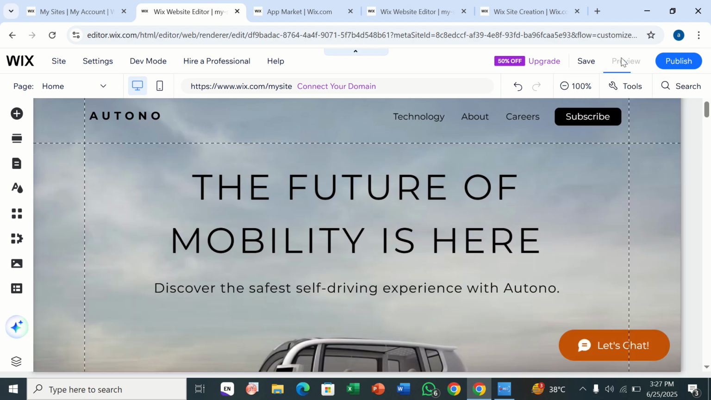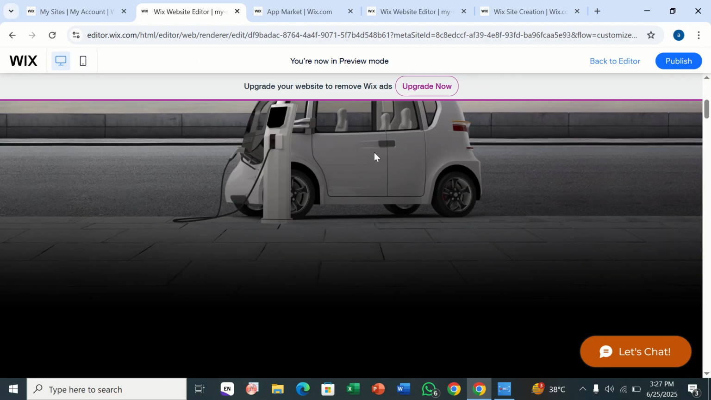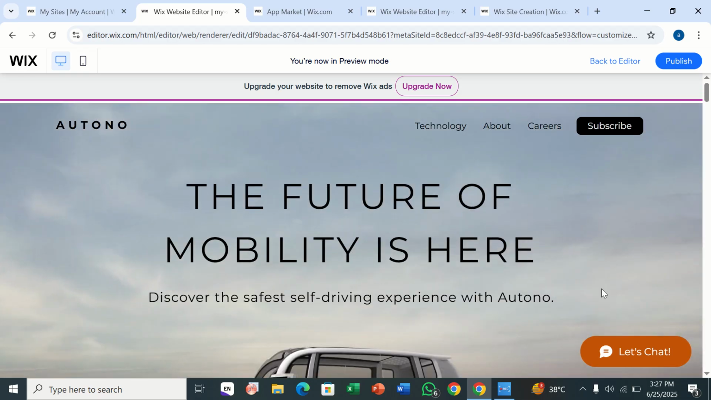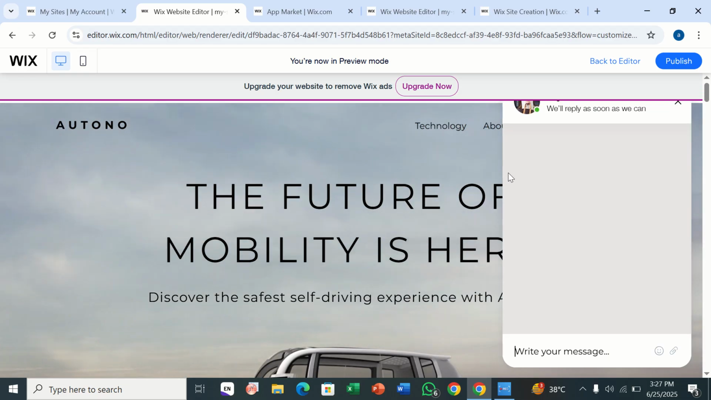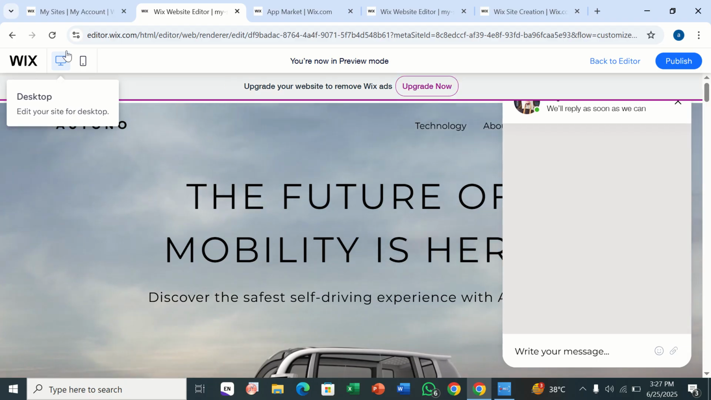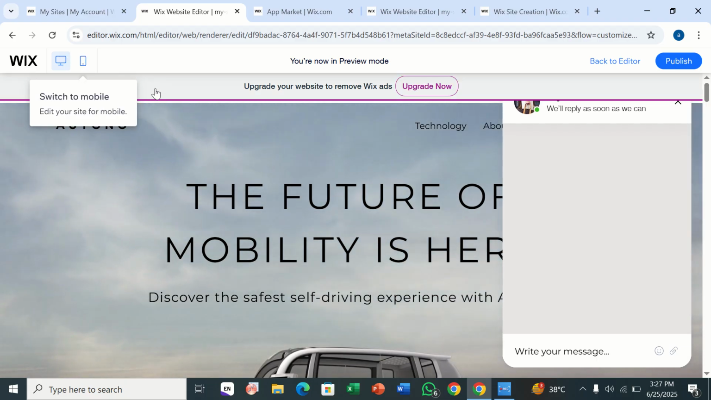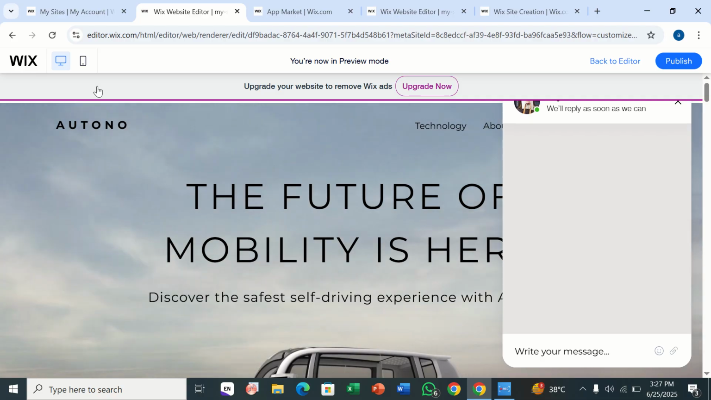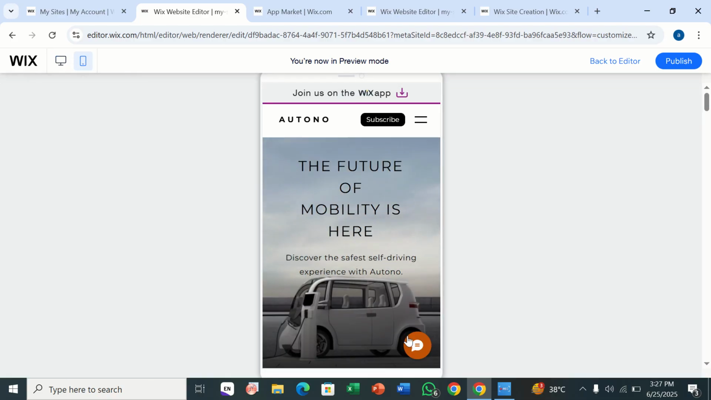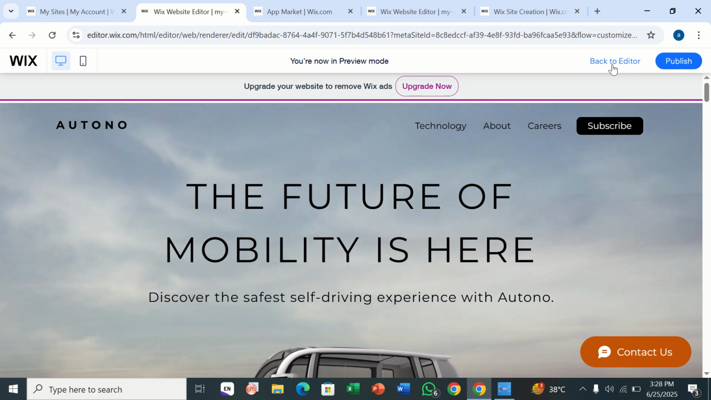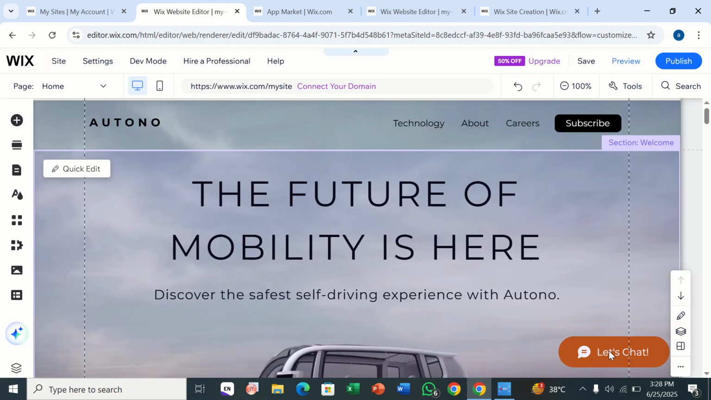You can also preview it by clicking on preview. This is how your logo or your chat box is going to appear. People are going to click on it, and here you see this is how it's going to show you. But if you're looking for the mobile mode, this is the mobile mode. You can switch to the mobile mode as well to check out how your screen is going to appear. You see, this is the chat box. Head to your live publish. Okay, so this is how you're going to add the Wix chat box to your screen.